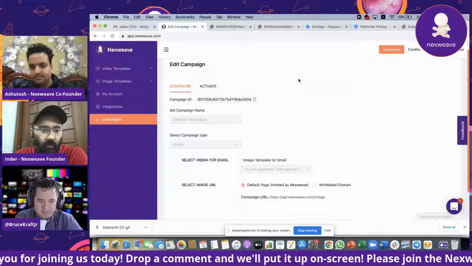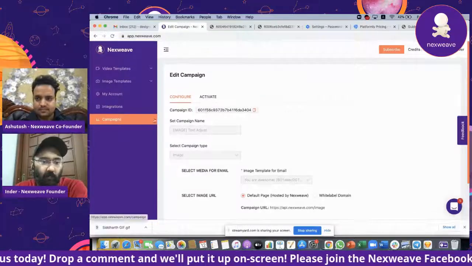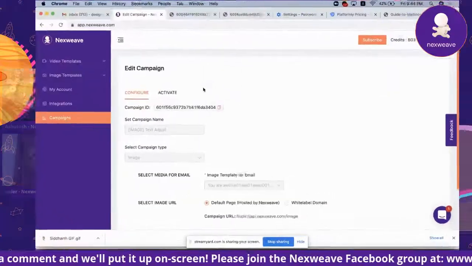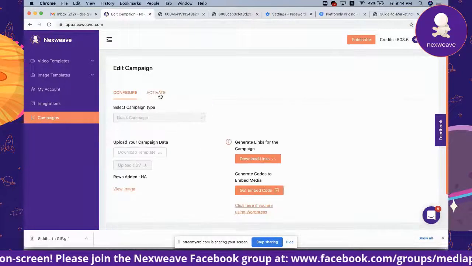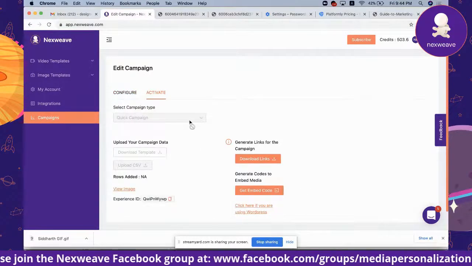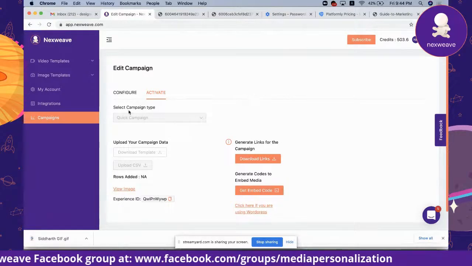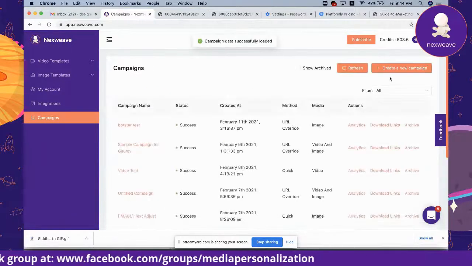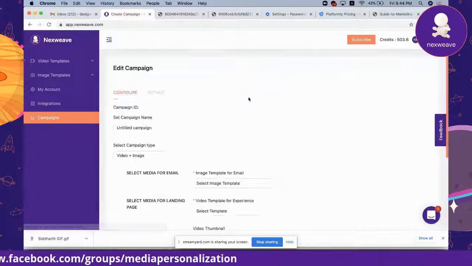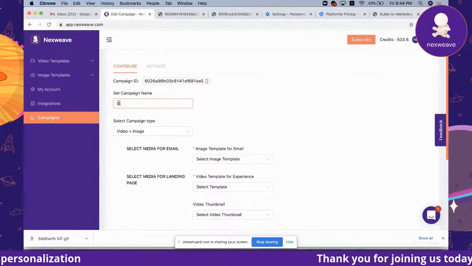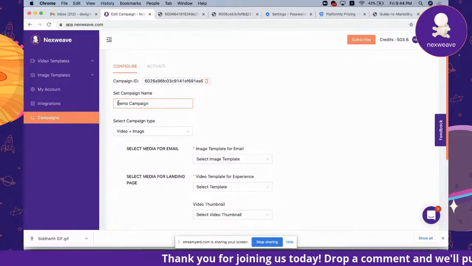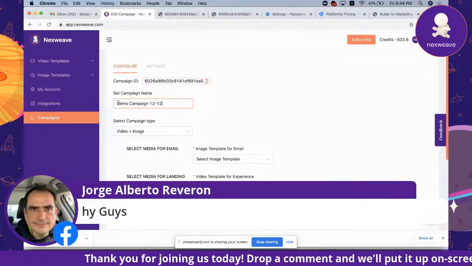If you will notice, we've split the campaign flow into configure and activate. So it's going to be relatively easier to make campaigns. Within activate, we've added multiple campaign types. Let me actually show you guys one example. Now when you create a campaign, let's say I'm going to call it a demo campaign, and taking today's date.